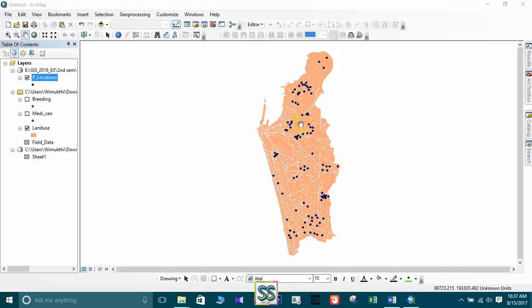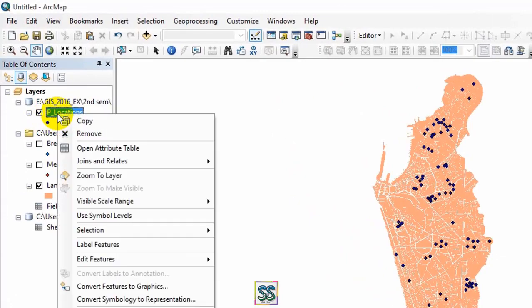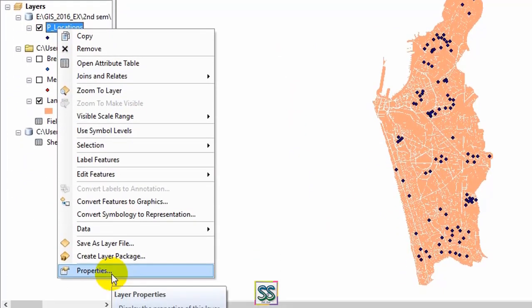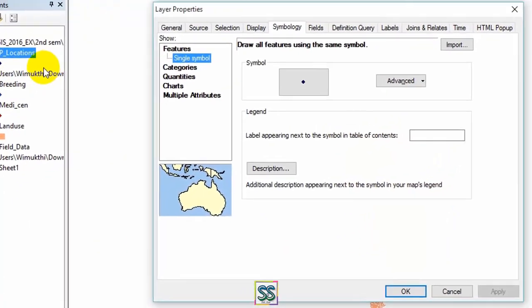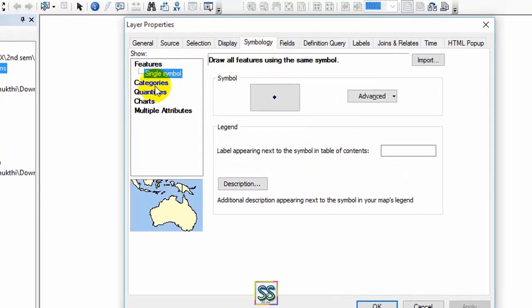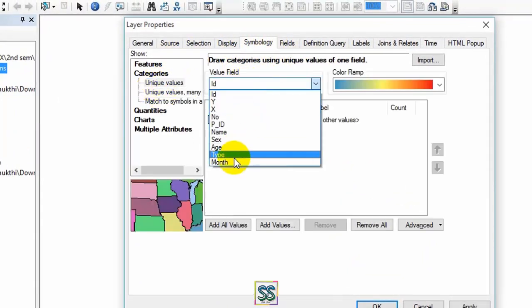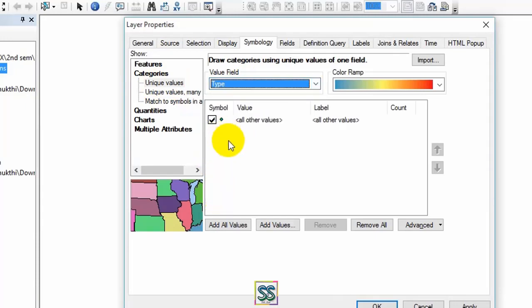Before we go to the complex analysis part, I want to show you how to represent the data that we have included into this patient location shapefile. To do that, just go to the patient location properties. Then go to Symbology. Under the category you can set type. Click on it and add all values.